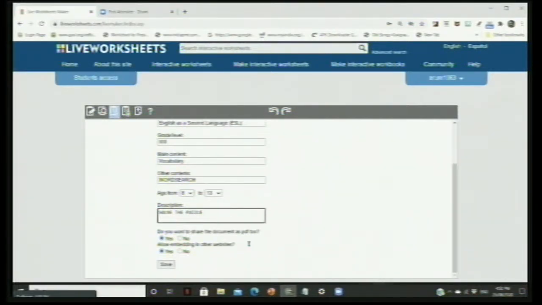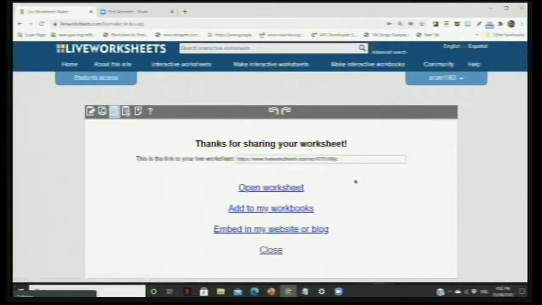Okay, that's all. Do you want to share the document as PDF? We can share the document as PDF. If we press yes, the users can download it as PDF. If you press no, the other teachers can't download this as PDF. Embedding, I am going to permit embedding. I want to save here. The worksheet is ready. Open the worksheet.